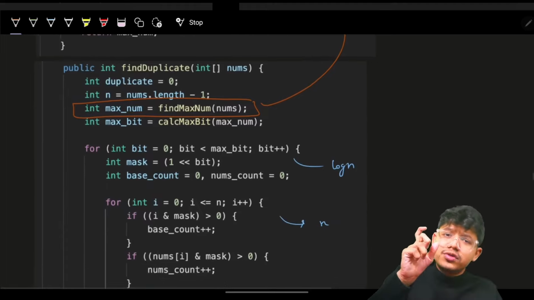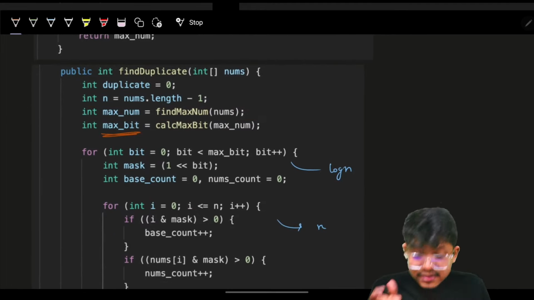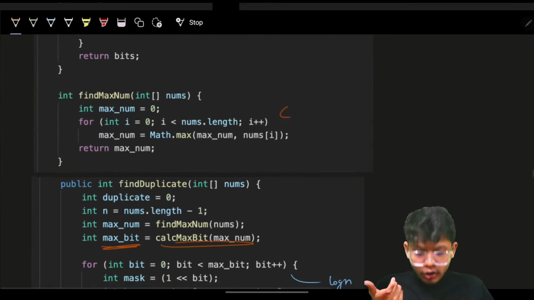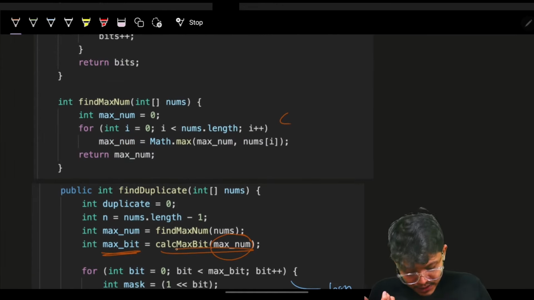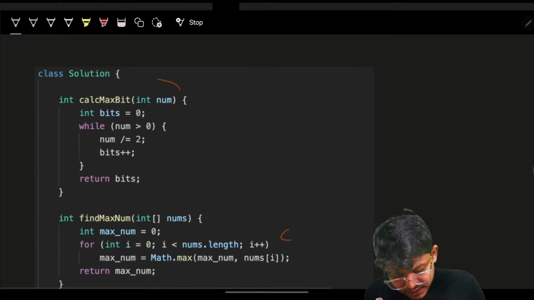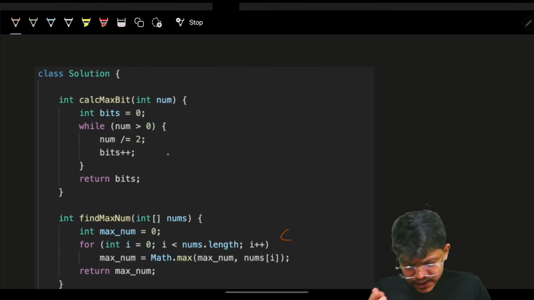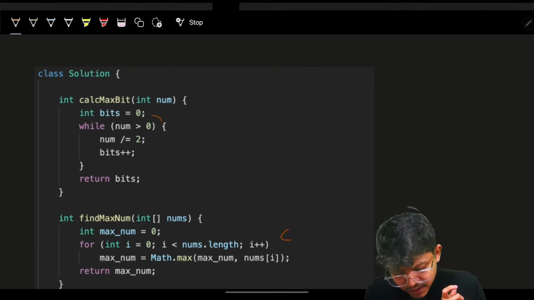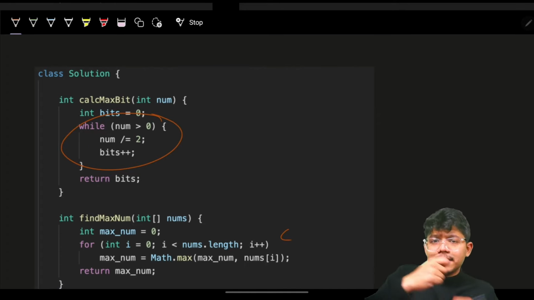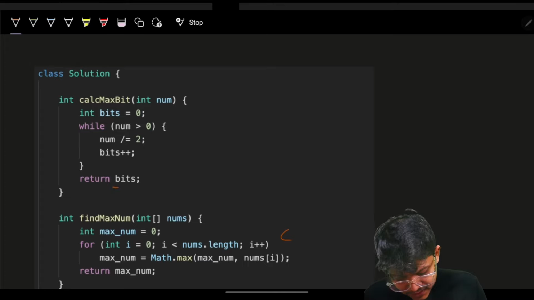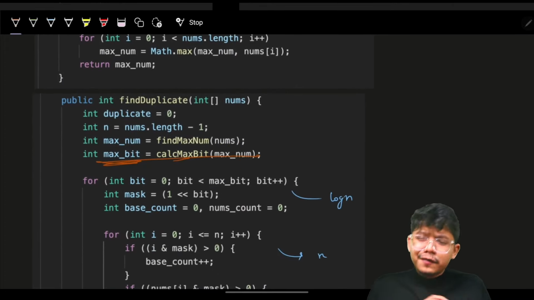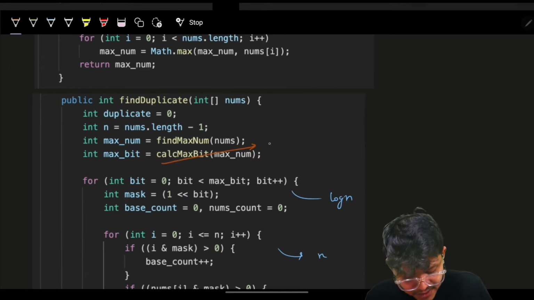Now this is only useful to grab the maximum number of bits required for me to iterate. So I just passed this maximum number into this calc max bit function. This will go through every bit, and up to whatever point I can go, I'll simply keep increasing my bit count, and by this I will get the maximum number of bits in this maximum number. Now if you don't want all this headache, you can simply make this 32 also.